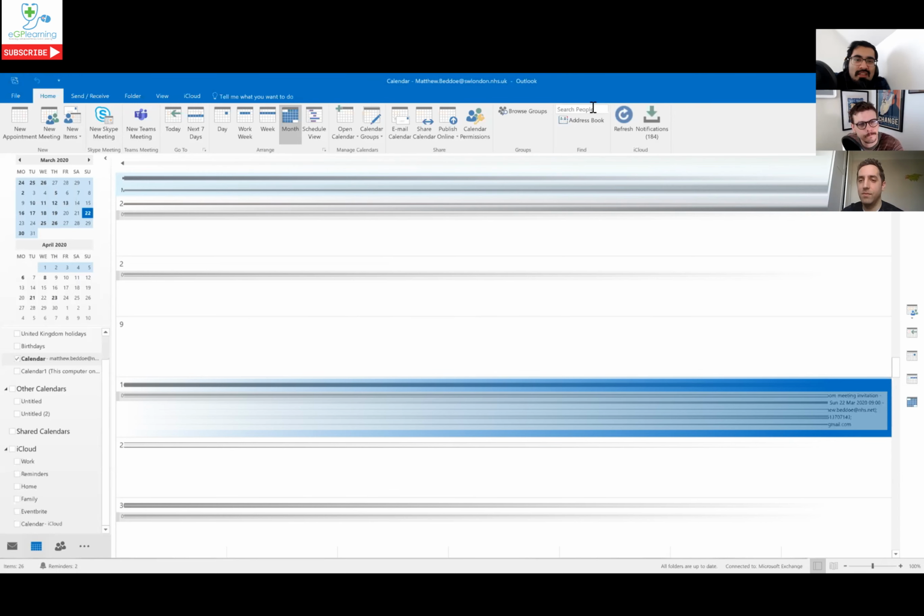I guess another thing that I would really recommend people look at using is the command bar that Matt showed us earlier. So that's the bar at the top. I'll come in tomorrow. Cool.